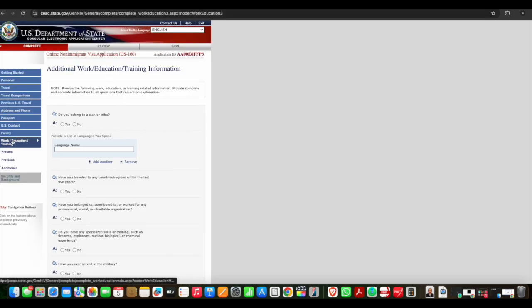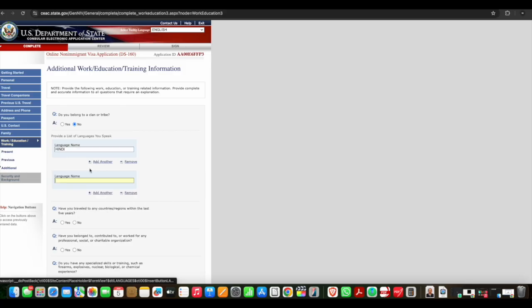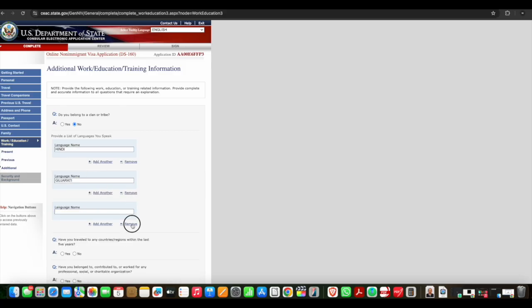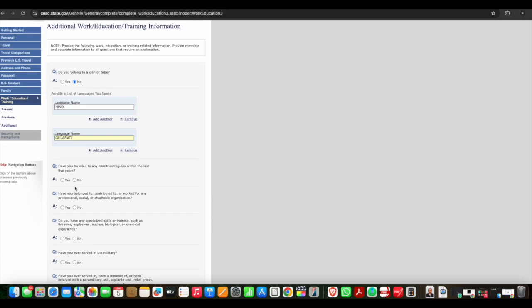So once we filled work education history, present and previous, they ask if you belong to a clan or tribe. In my case it is no. Provide a list of languages you speak. So basically Hindi. If you know any other language, you can even write multiple languages. In my case, I know Hindi and Gujarati.